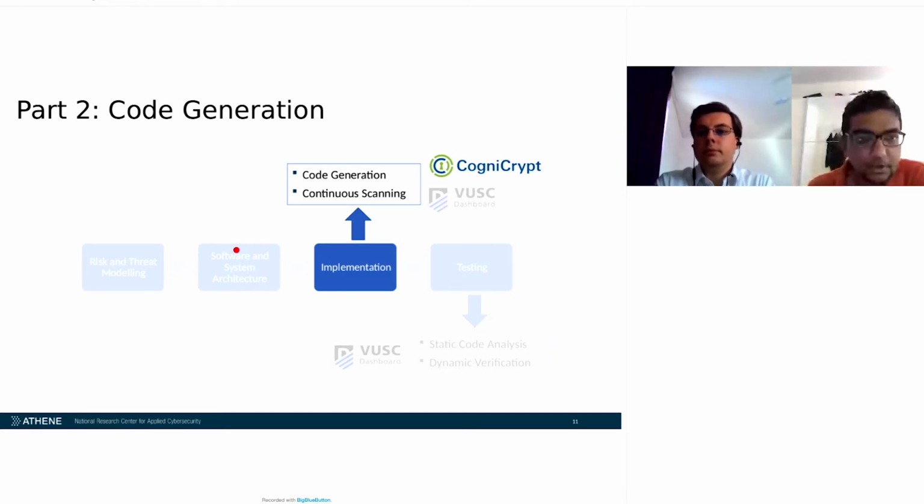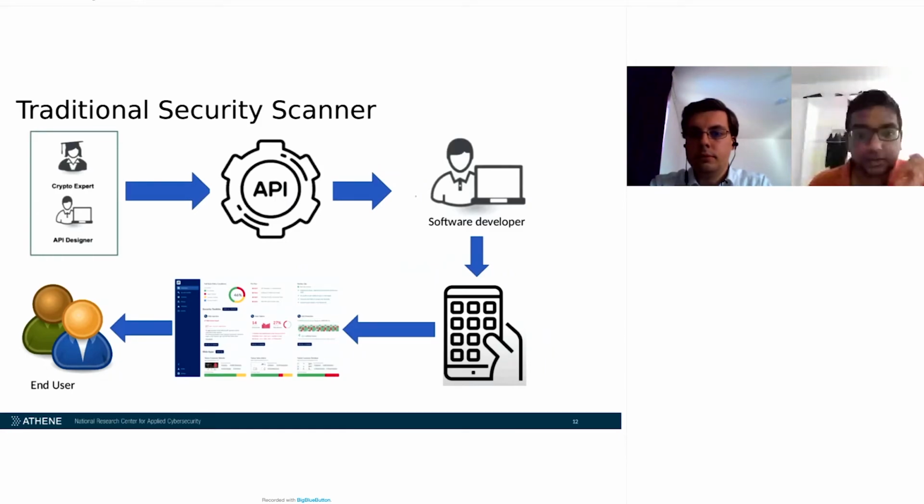I will talk about one other of our security scanners, aka CogniCrypt. So I'll try to summarize on a high level in the remaining 5 minutes what we have done with CogniCrypt and what we plan to do with it, and also what CogniCrypt does.